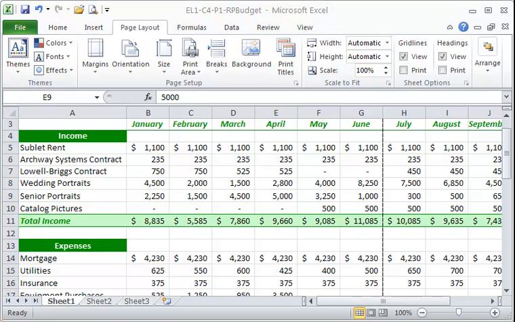Next, we're going to take a look at how we can scale data. A lot of times when you want to scale data, the purpose of that is to try to fit all your information on one page. Although this is one way to do it, there are a variety of ways that you can manipulate your worksheet, like changing margins, changing your font size, all kinds of things that you can do to try to get your data to fit to one page.